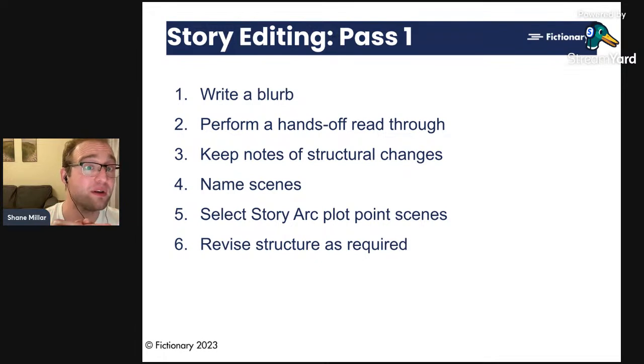So step 1 on your first editing pass is to write a blurb or examine the writer's blurb if they have provided you with one. You perform a hands-off read-through, and we'll go into what that is in a moment. Keep notes of all your structural changes. Name the scenes, like I said. The client will be able to see what you've named the scenes when you go through the edit. And if you're a writer, you'll be able to name the scenes yourself and easily see your story at a glance.